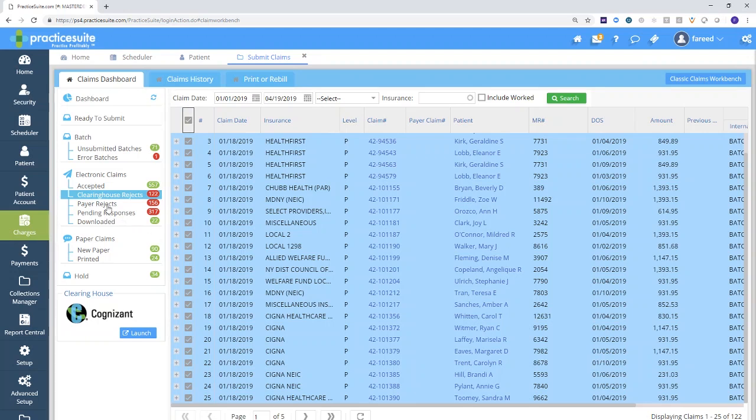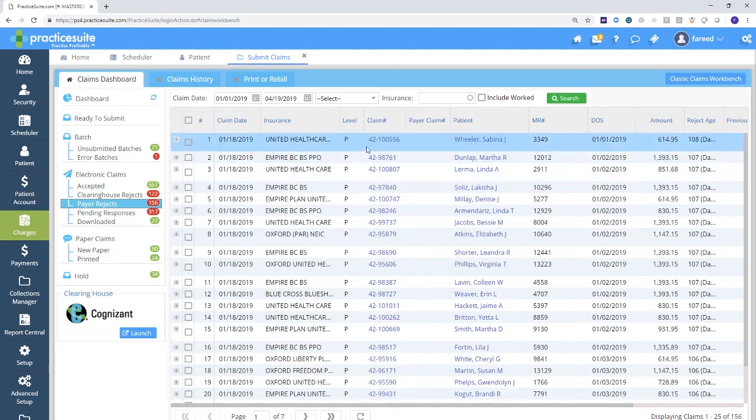Now, payer rejections are similar in that they are frontline rejections. They're not denials. This is when the clearinghouse forwards it onto the payer and the payer rejects it. You're going to work those the same way that you're going to work the clearinghouse rejection. So they're no different. You can click on the claim number. You can click on the patient.